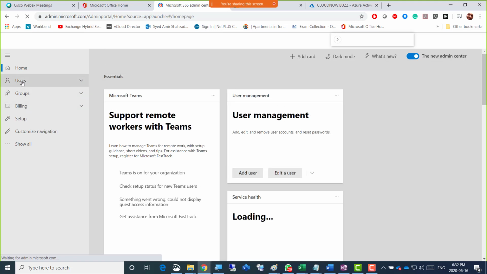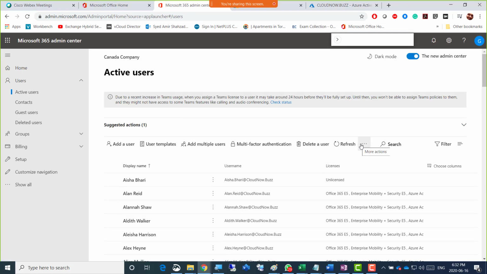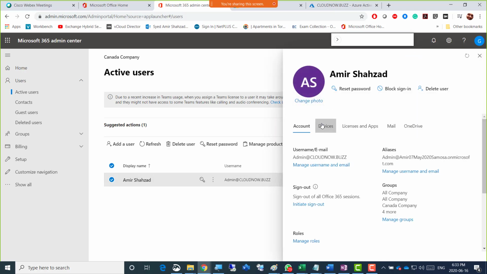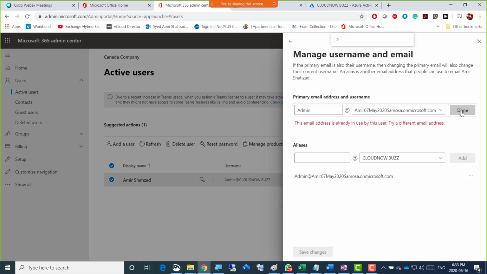Go to admin and change my top admin domain. In previous course, I never used to change the top admin's domain, only global admin, but this time I changed even that. So admin, there it is. So cloud now .buzz. Okay, so it's not changing that. So well, I can just put admin1 as that, and it would be a new name for that.